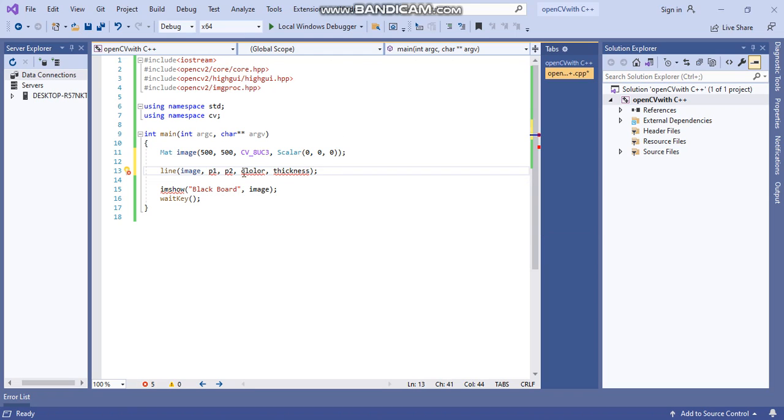Here you can see red color is coming because image is defined, so it is fine. P1, P2, color and thickness are not defined, so you can see red color here. Now what to do? Just define it. Point is type Point, so Point P1. Okay, say P1 is 0, 0, right? P1 is 0, 0, and say P2 is 500, 500. So P1, P2, now you can see they are gone.